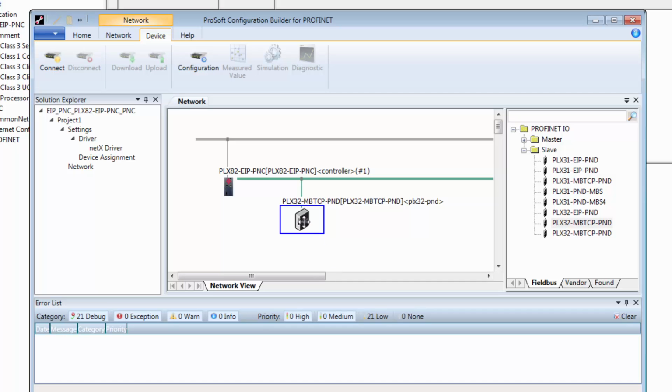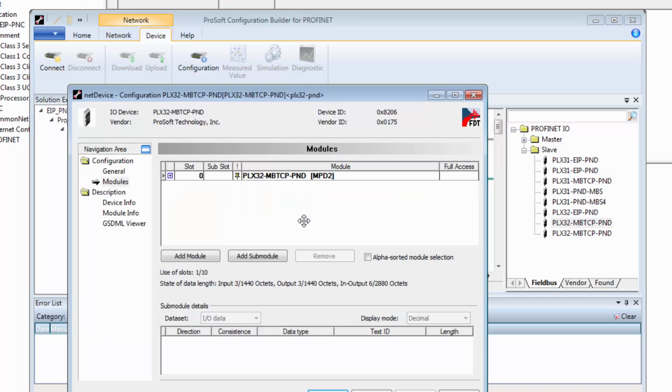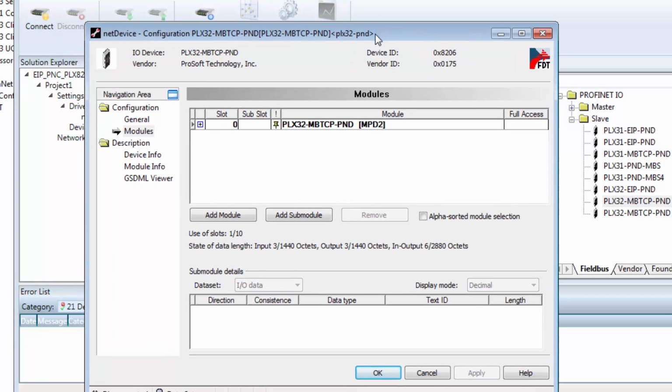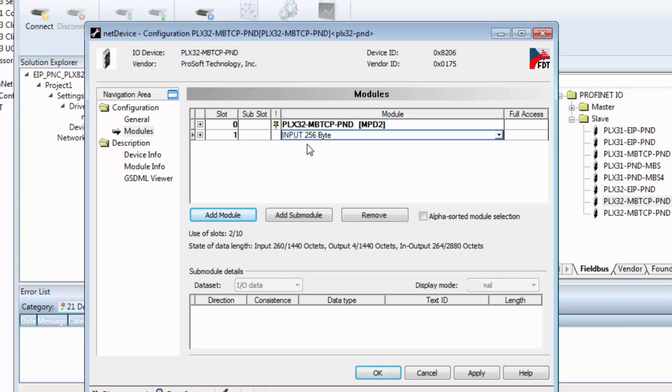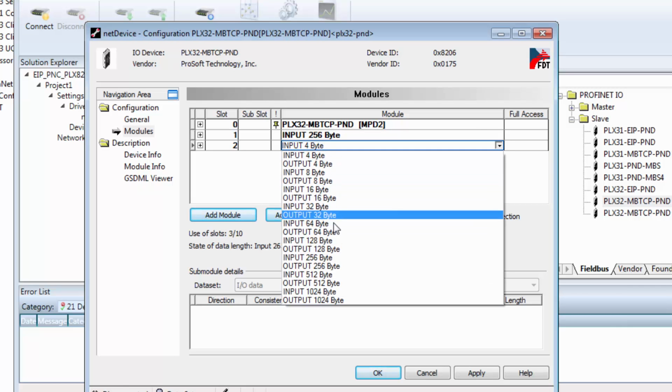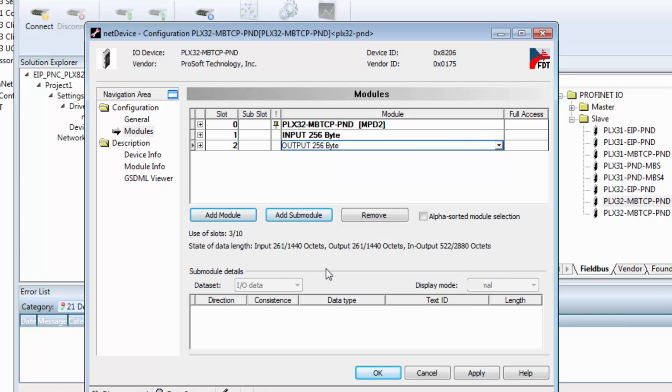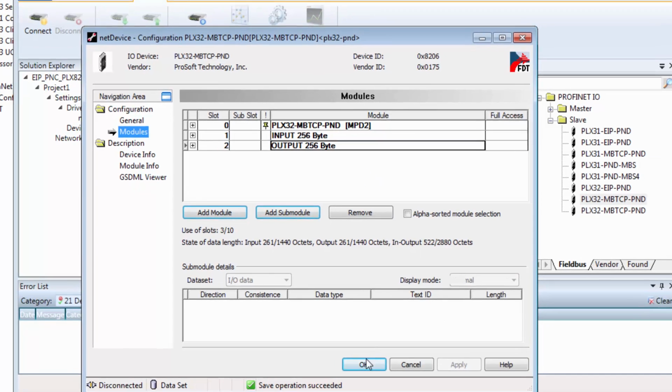Now we can configure the slave device, and this entails four simple steps. First, we'll double-click the device, and in the window that pops up, we'll click Add Module. Then we'll select an input space allocation. I'll size it to match what we selected back in PCB, which was 128 16-bit words, which equals 256 bytes. We'll then click Add Module again, and this time select an output space allocation, again 256 bytes, to match our configuration on the EIP side. Click Apply, and then OK.